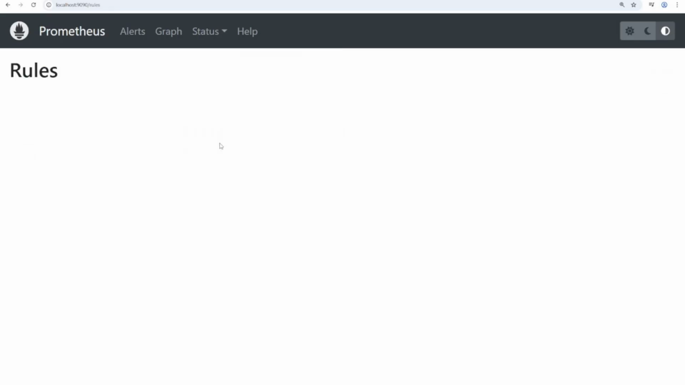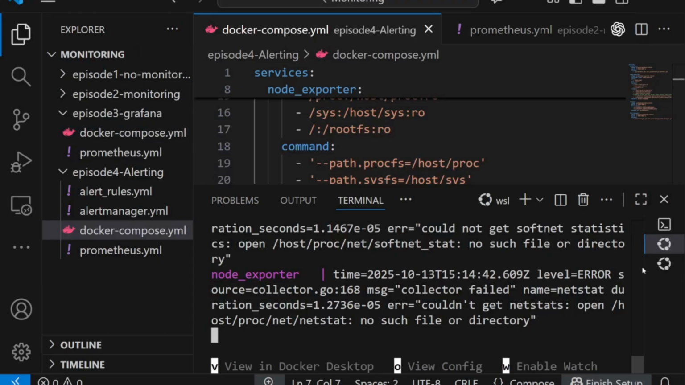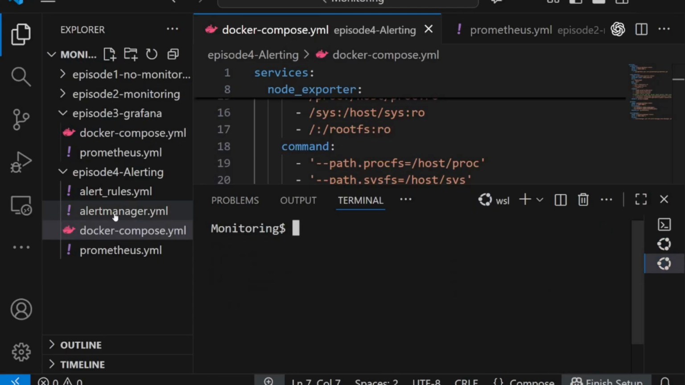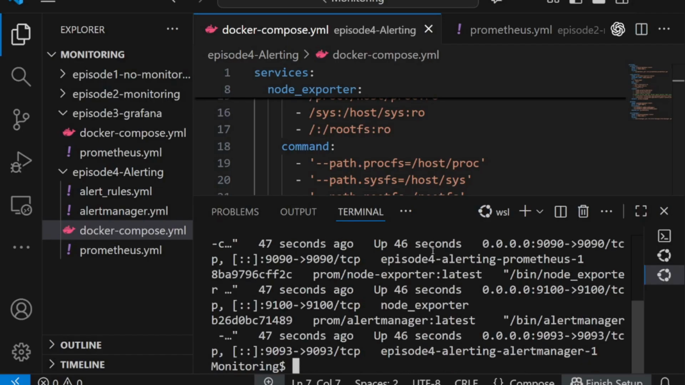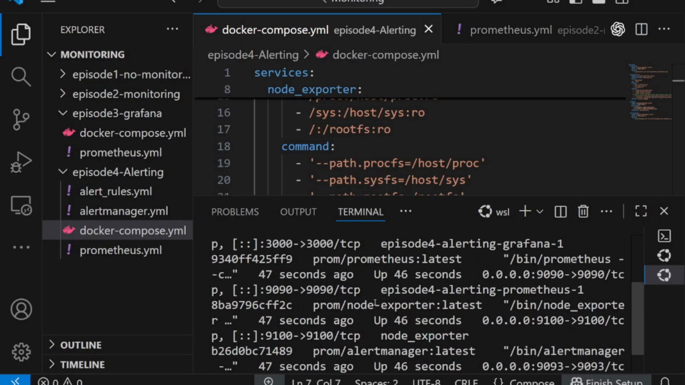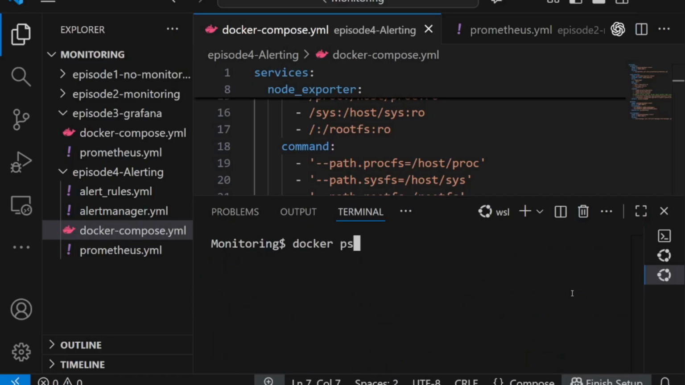Let's go back to our rules. I do not see any kind of alert rules here. So there is some problem. Let's jump back to our container and see what's going on. Why are we not seeing these alerts? For that, I would need my container name first. I would like to copy my container name. So in this case, it would be episode 4 alerting Prometheus 1. Clear the screen. Followed by, I am going to execute this command.